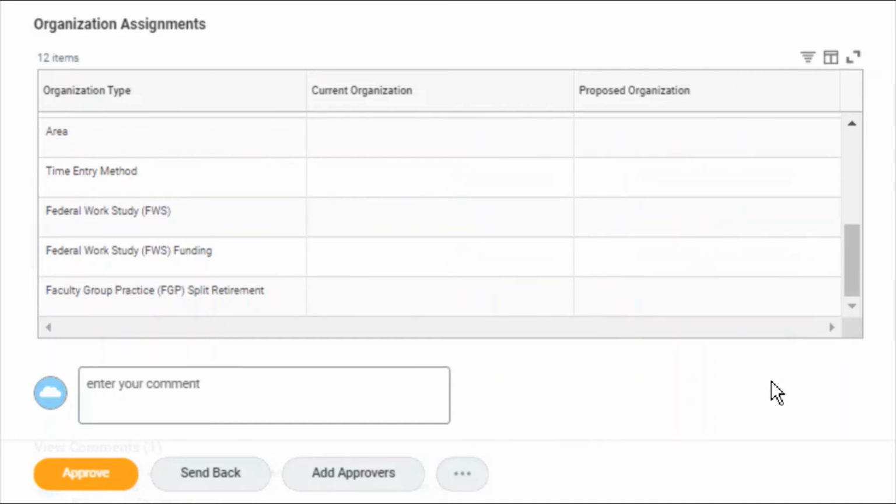At this point, we are done reviewing the edit position request. If there are any updates that need to be made, you'll select Send Back and provide a reason for why the request would need to be updated, or deny the request. If applicable, enter any comments or additional information in the box provided. If the request should be approved, click Approve.